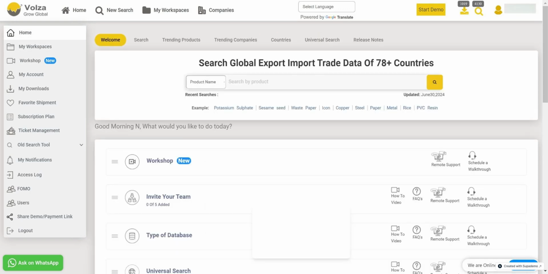So that's all about the Workspace section of Volza. We have explored the Workspace section, highlighting its features and the importance also.